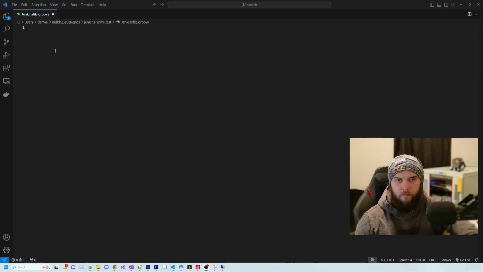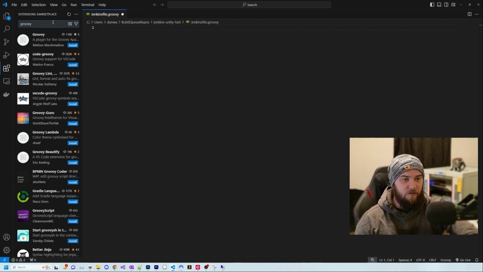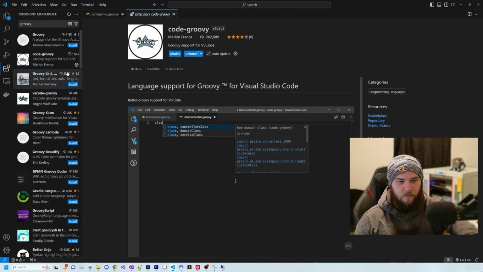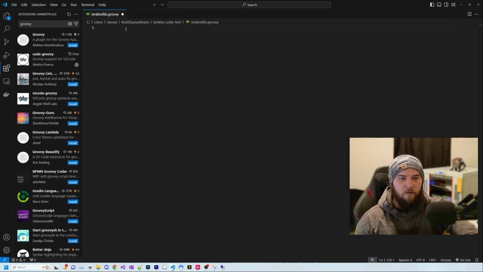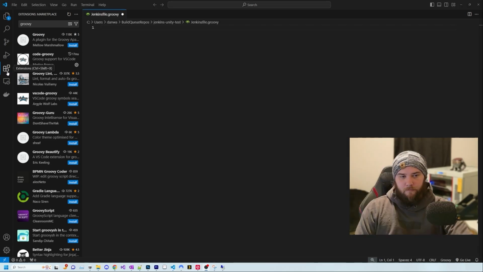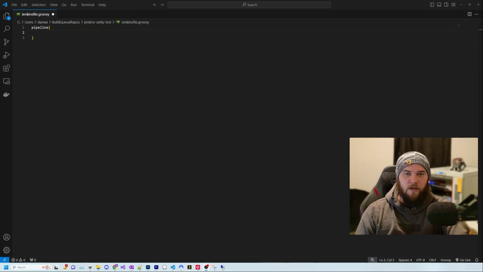I have VS Code open, and the first thing that I want to do is go to the left-hand side, open up extensions, type in Groovy, and then go ahead and install this extension here. It's called Code Groovy. It's just Groovy support for VS Code. Select install. After it's installed, you can go ahead and close out of this tab, navigate back to your Jenkinsfile.groovy. You can go ahead and minimize the extensions here too. Now let's go ahead and add the essentials.